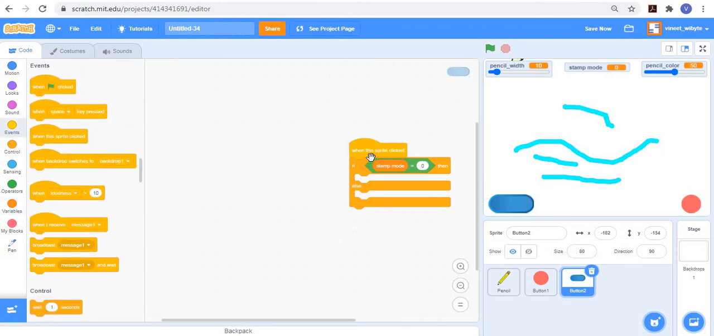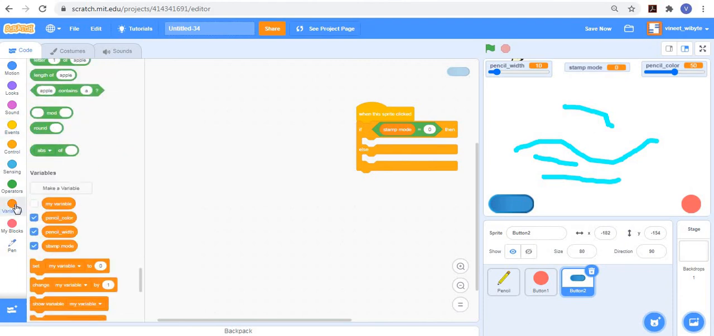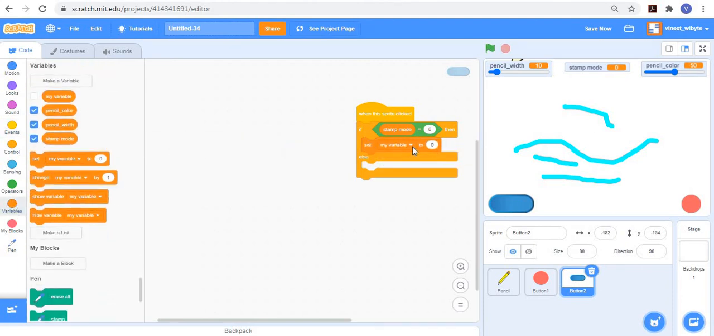So when this sprite is clicked, if stamp mode is 0, that means the moment the sprite is clicked, check whether stamp mode is 0 or 1. If it is 0, then I say set stamp mode to 1, right? Else I'll duplicate this code and say set stamp mode to 0. So let's see this very carefully. When the sprite is clicked, it will basically open the box called stamp mode, the variable called stamp mode, and see its present value.